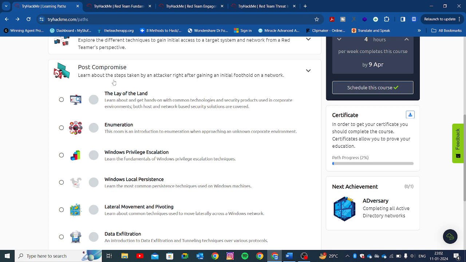Another is Windows local persistence. So persistence access means what? When you're getting the access on your target system, you need to do persistence to make the access, you know, stable. It will not be permanent, but it will be stable even after you shut down the PC or your target system. When you restart the system, you will get the access again. That will be called the local persistence access. You will learn that here.